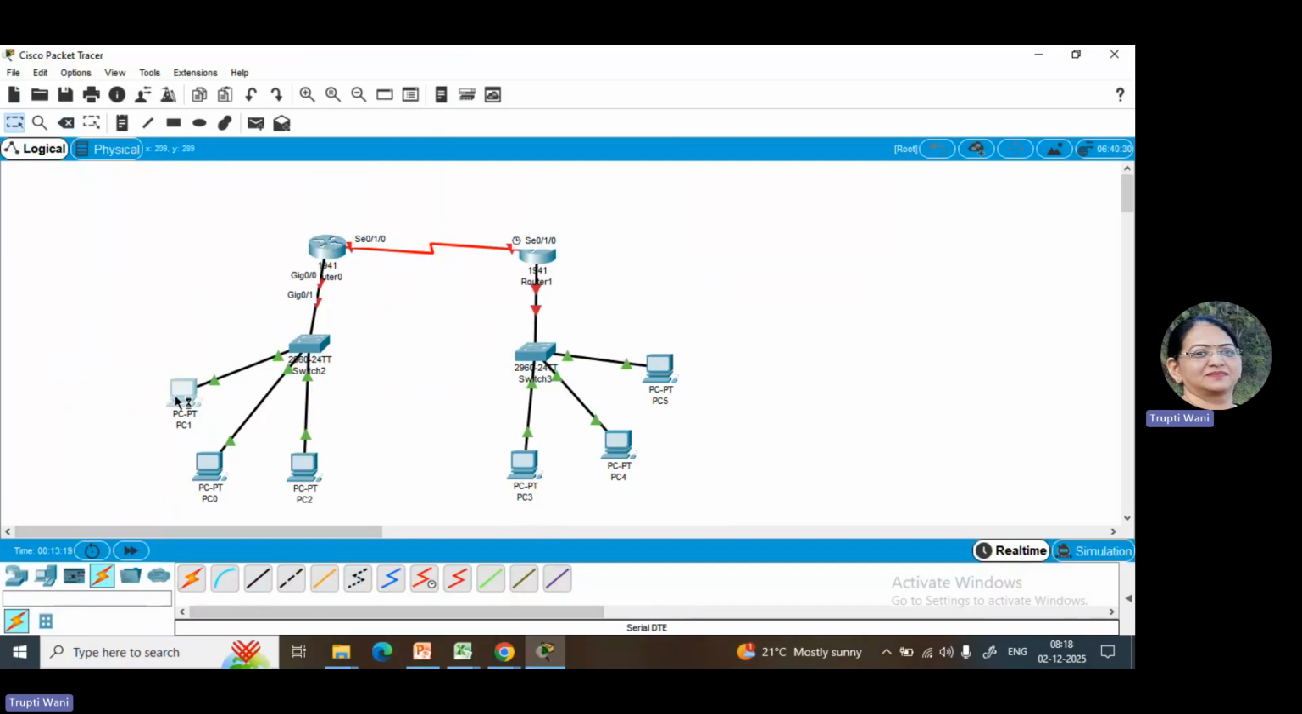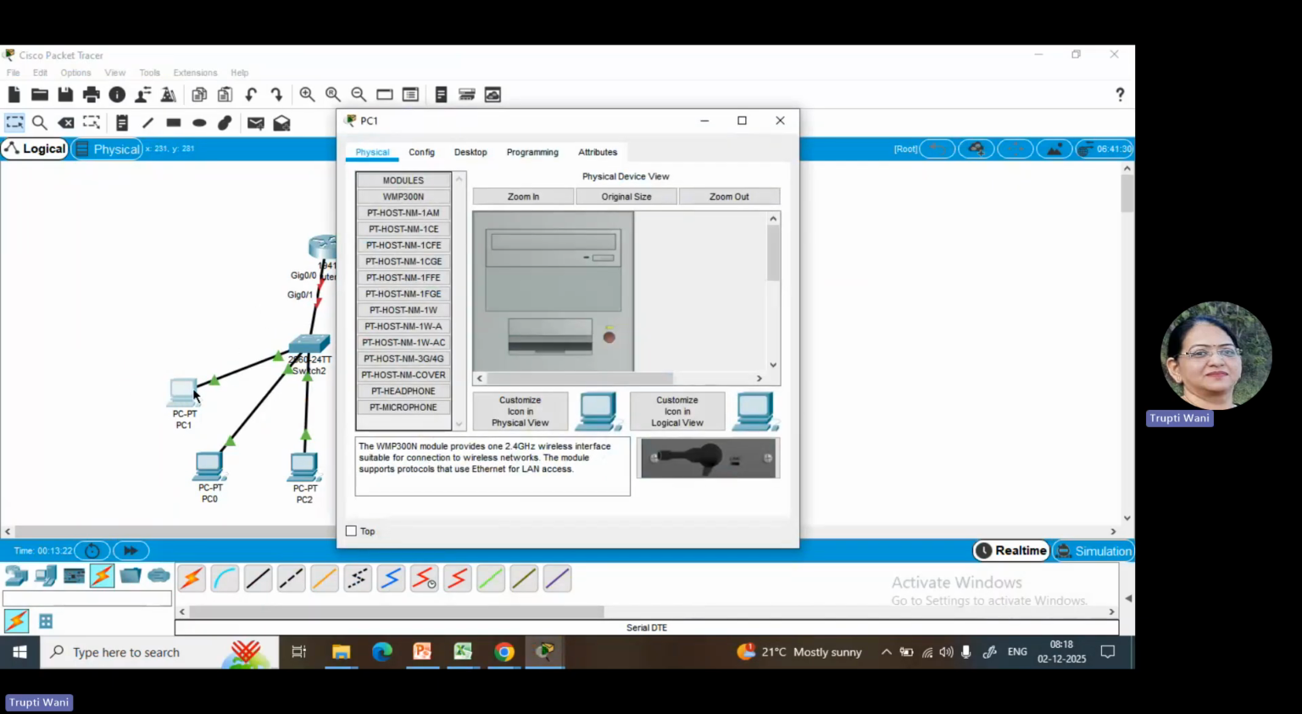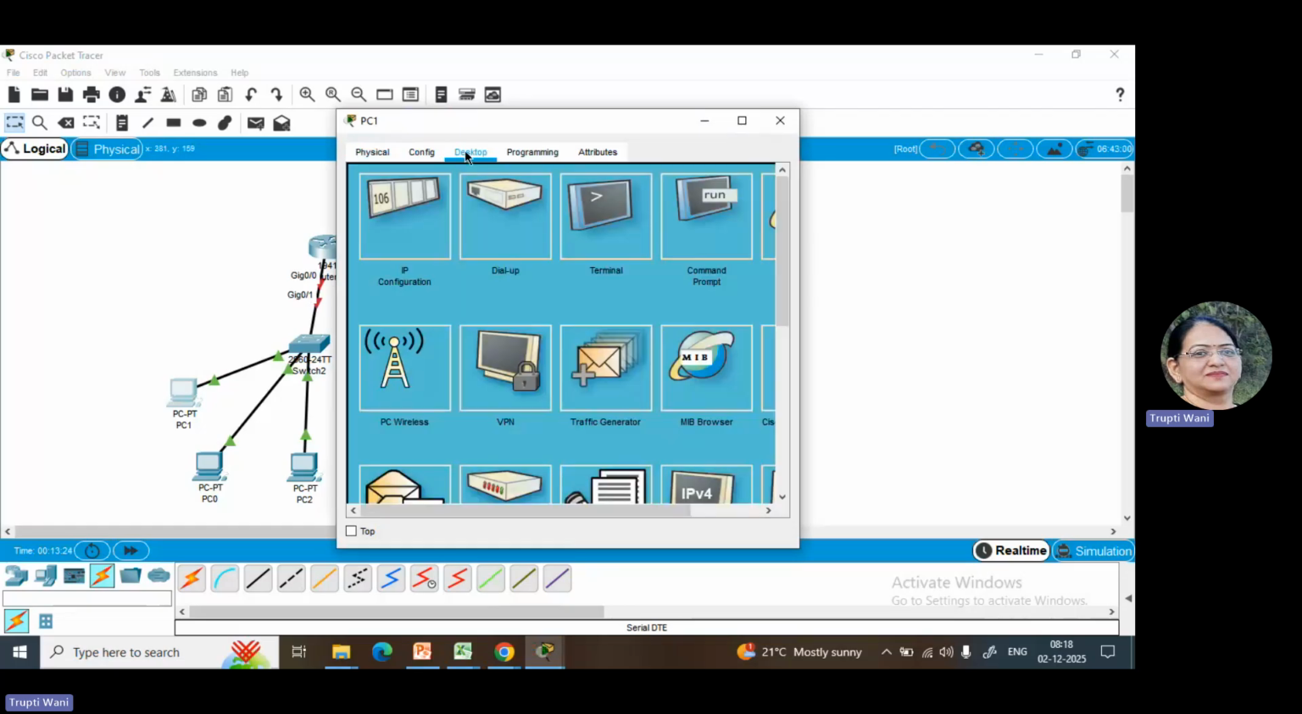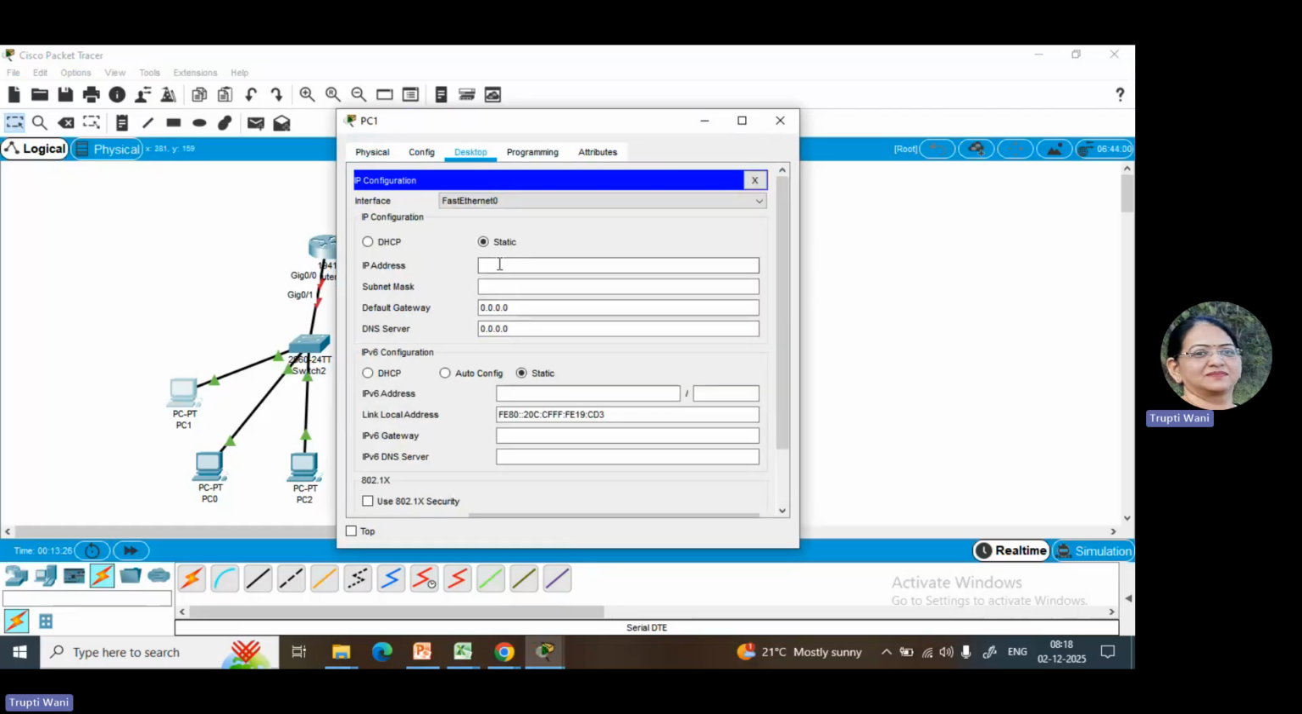Now we will give the IP addresses. So go to the first PC, go to desktop, configuration, IP configuration. Now here I am giving 10.0.0.2 and the subnet mask. Now here we will put the default gateway. What is the default gateway? This is the IP address of this router's gateway, and this default gateway we have to keep the same for all the PCs.